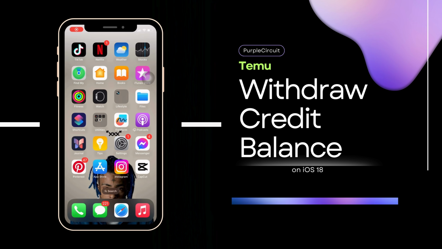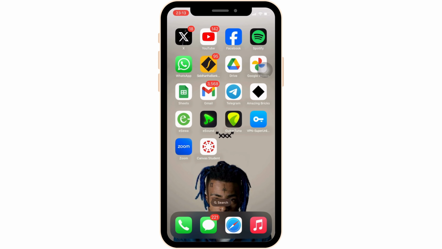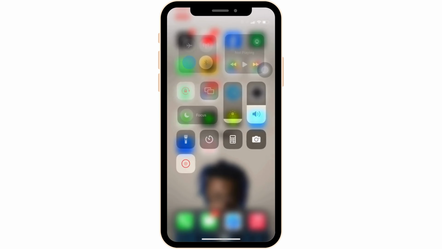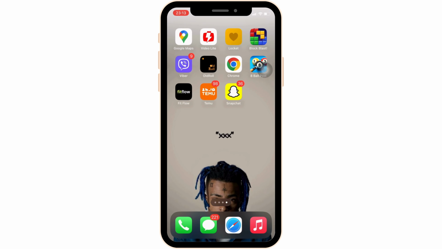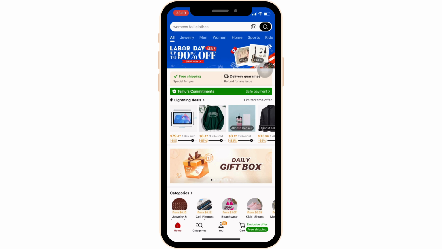How to withdraw Temu credit balance. The very first thing you want to do is make sure that your Temu application is up to date. Once you have the latest version of the app, simply open it. Enter your login credentials, your email address and the password, and log into your specific account.